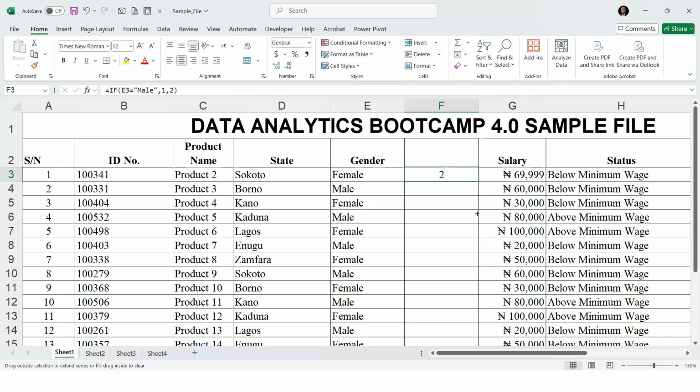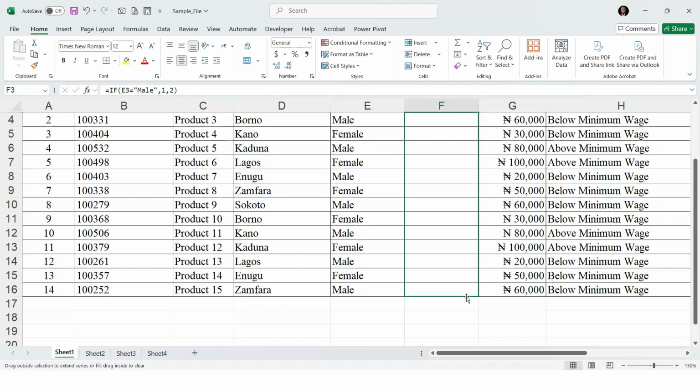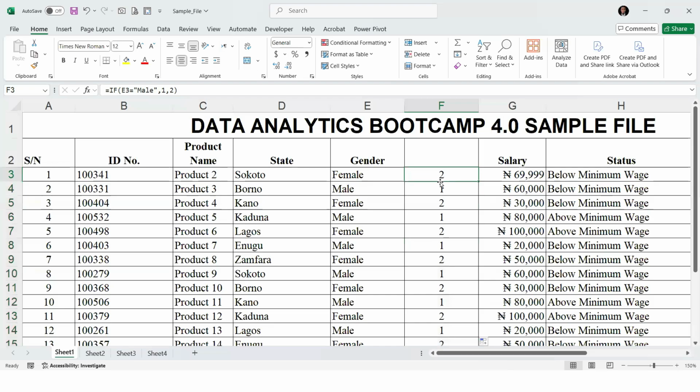So now all I need to do is drag down. When you drag down, you see we have 2 1 2 2, 2 1 2 2 1. That is male, female, male, female, male, female, like that. So if I turn this to female, it will definitely come back to 2. This one also 2. So this is how it's going to look. This is how you apply this function whenever data is given to you, this is how you create this condition that you have for data related to that.